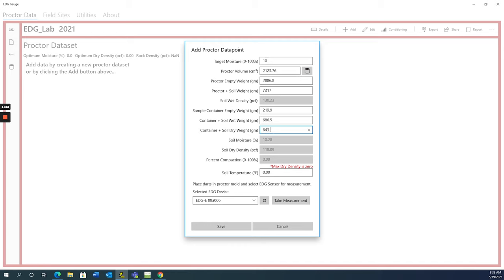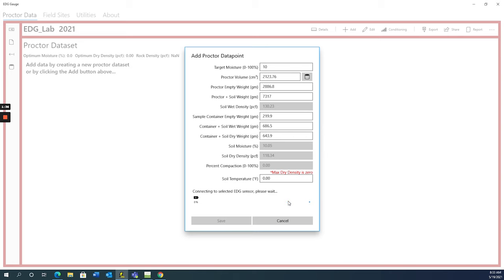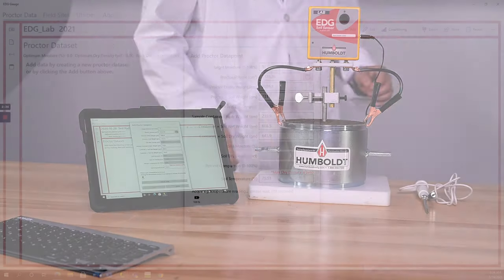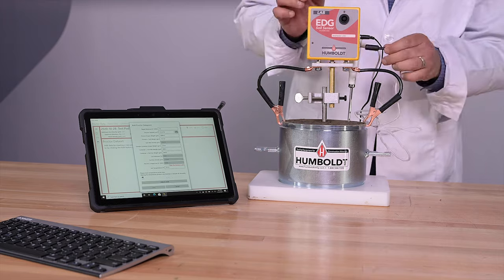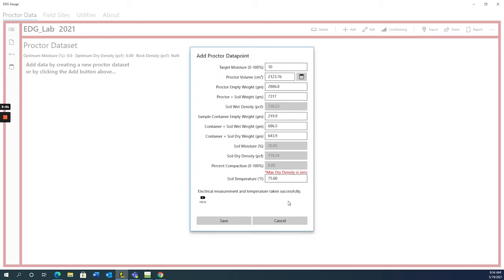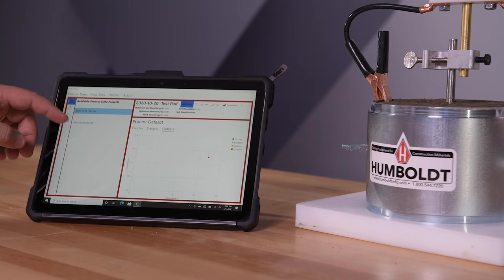Now you are ready to take your first reading from a Proctor sample. Check to make sure the correct EDG device is chosen, and click the Take Measurement button to obtain a reading. When prompted, insert the thermometer into the hole you created previously to get a temperature reading. The EDG will record the temperature and display it in the soil temperature field. Once complete, you will see the message that the electrical measurement and temperature were taken successfully. At this point, save your data point and prepare for the next Proctor measurement.